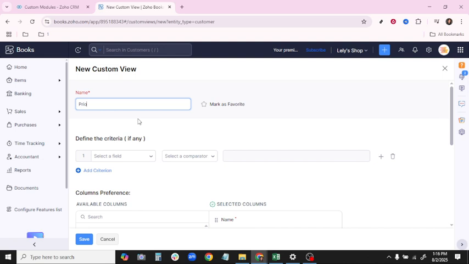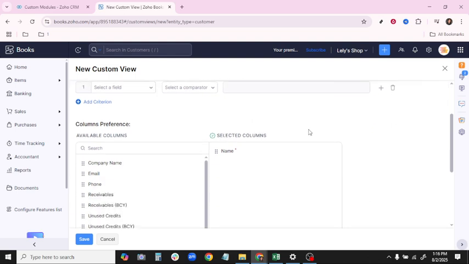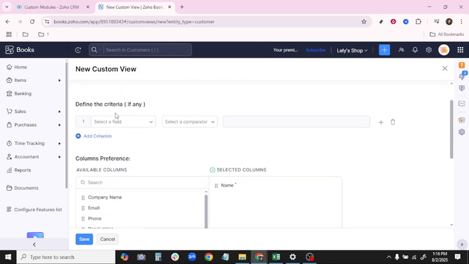Once you click on New Custom View, you'll need to give your new view a name. Choosing a descriptive name is helpful for recalling the view and understanding its purpose at a glance. Think of a name that clearly represents the kind of data you intend to display or track with this view.